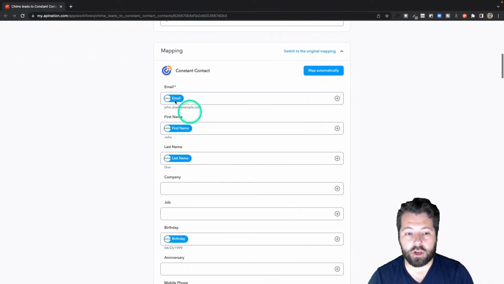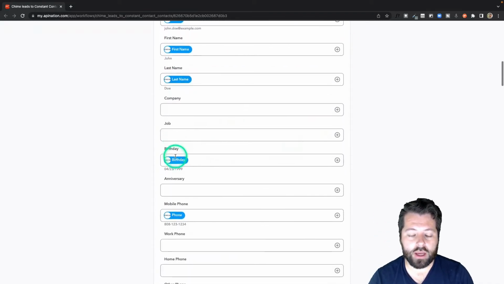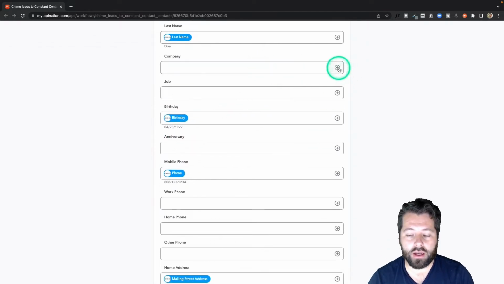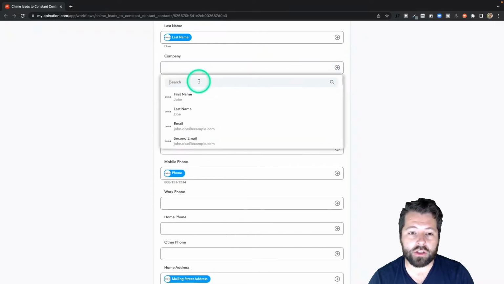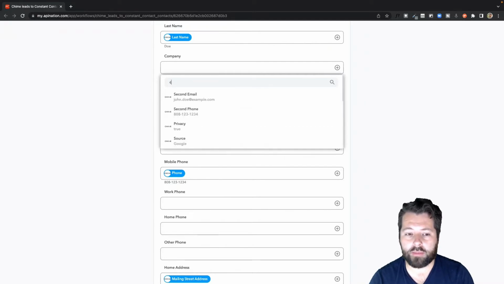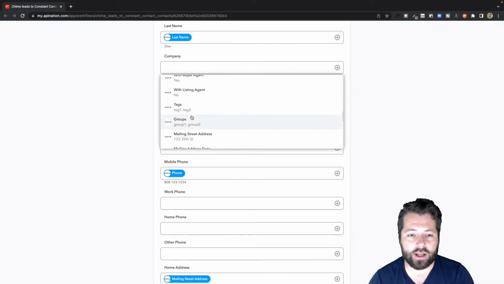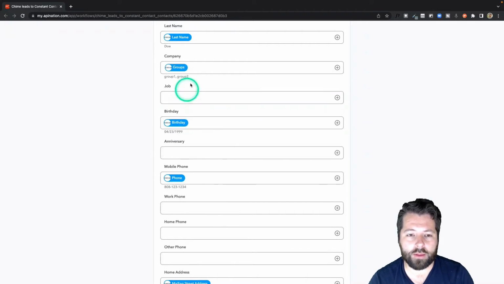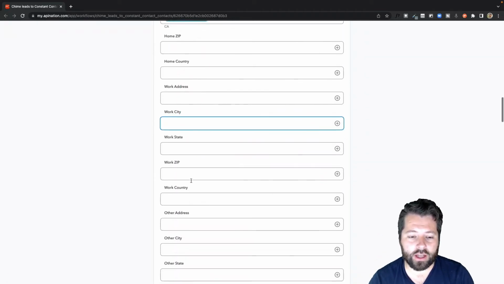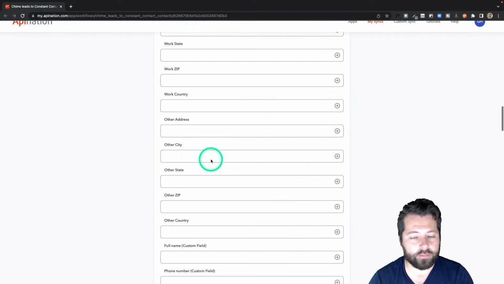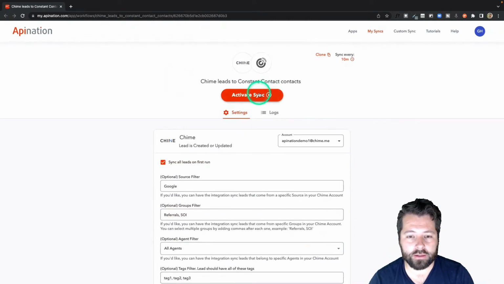We do most of this for you. Email, first name, last name. This all looks great. If there's anything else you want added, for example, maybe I want to add in company, I can just hit this plus button, and then I can search for company here. Doesn't look like there's a company coming from Chime. Is there anything else? I can just scroll through here and see if there's anything else that seems relevant. I'm going to go with groups. Groups will kind of match up with company well. And again, if there's anything else you want to add, just hit the plus button to add the field and sync it in there. This all looks great. I'm going to activate this sync.